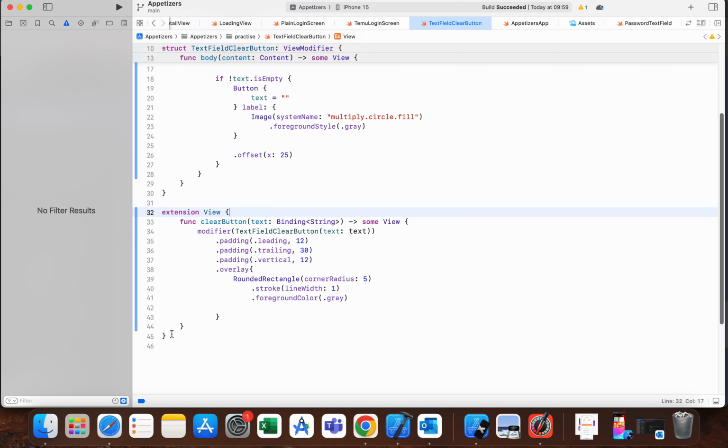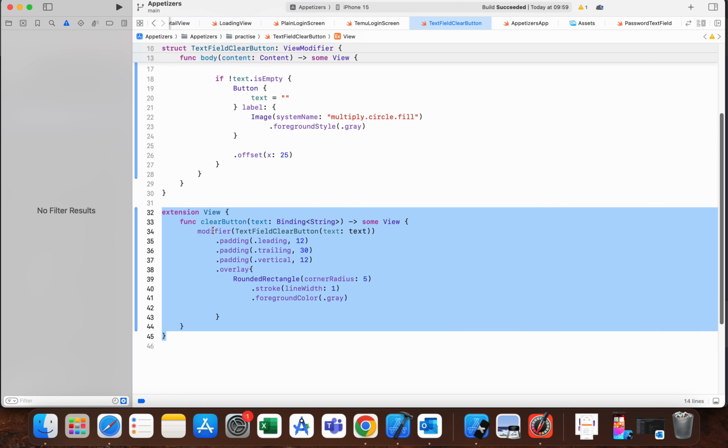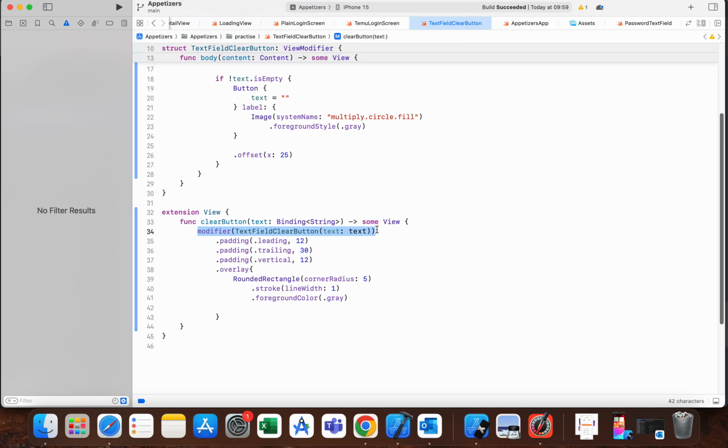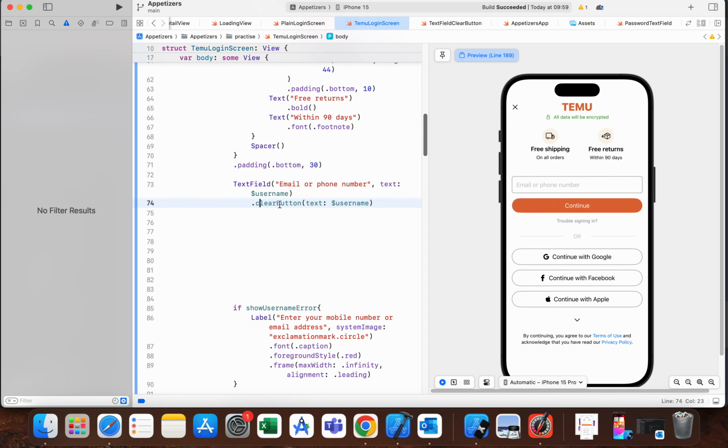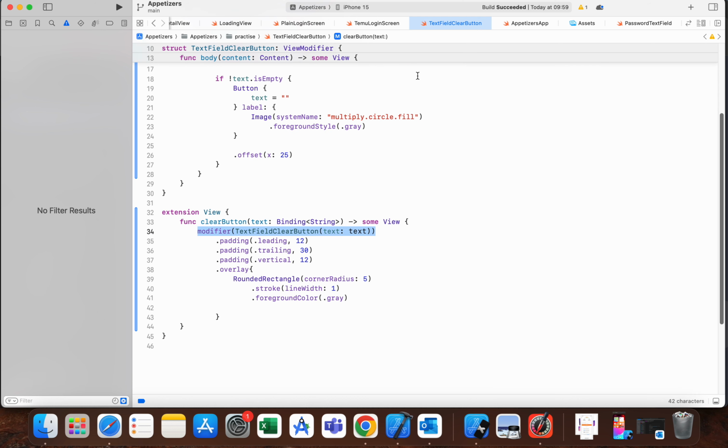So here I made this modifier TextFieldClearButton and added this text. If I didn't make this, I could use something like this already here. However, I made this clearButton function to make it more user friendly, so that someone can see what this really means. And what is important here is to play around and add some padding after this modifier.